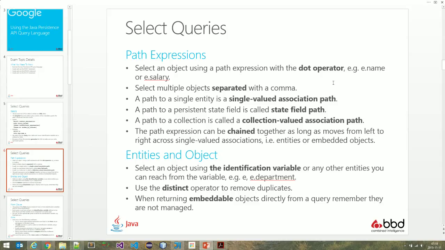So the normal ways you can bring back data, we can use what they call the path expression. That's that dot operator notation. So if you're selecting from something like Employee with an identification variable of E, it'll be e.name or e.salary. So that's the path they talk about. You can select multiples of them, separated with commas, the same way you can in normal SQL, different fields, so e.name, e.salary. And then they've got, for some reason, some names for the different things you can select. So they've got a single valid association path.